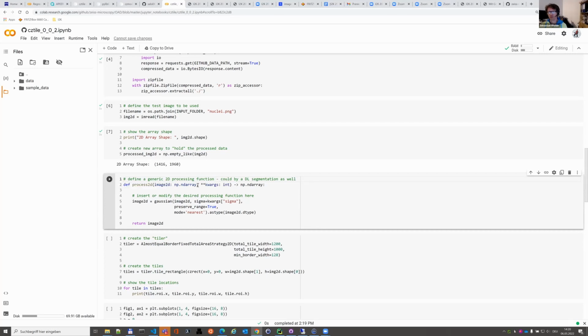Here, basically, the input is an array and some kind of parameters. In case of the Gaussian function, it will be the sigma, but it could be something else if it's a different filter. Okay, let's execute it. So the function is basically defined.